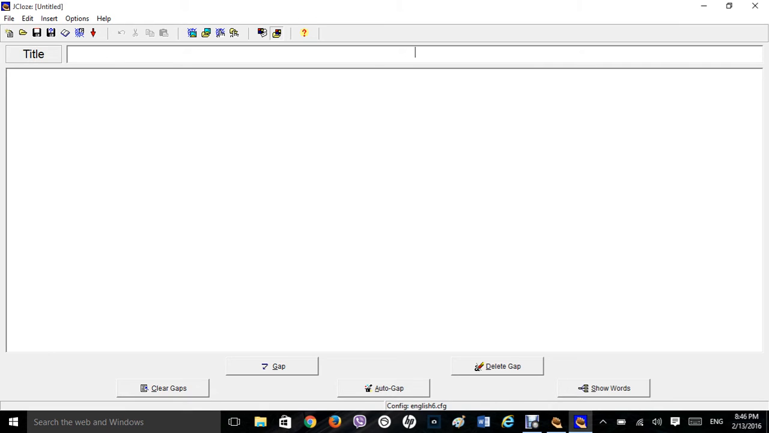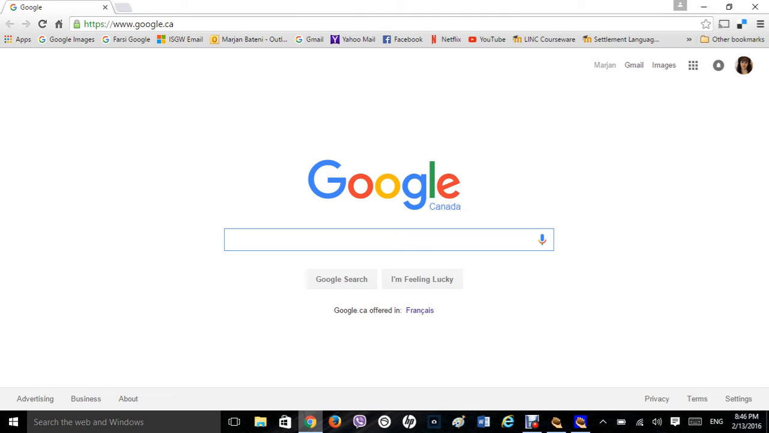So in the title section, first I would like to give it a title. So for this activity I choose a title like Happy 1. Now I need to insert the text that I want to insert the gaps in, and in this part of my activity, in the body part. For that, first I open my web browser. Any web browser doesn't matter. I'm using Google Chrome, so I open Google Chrome, and for search engine I always use Google.